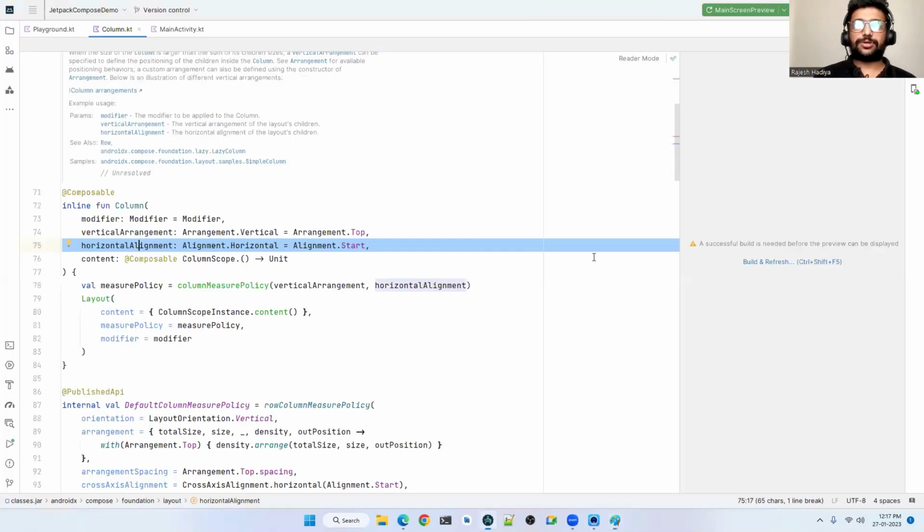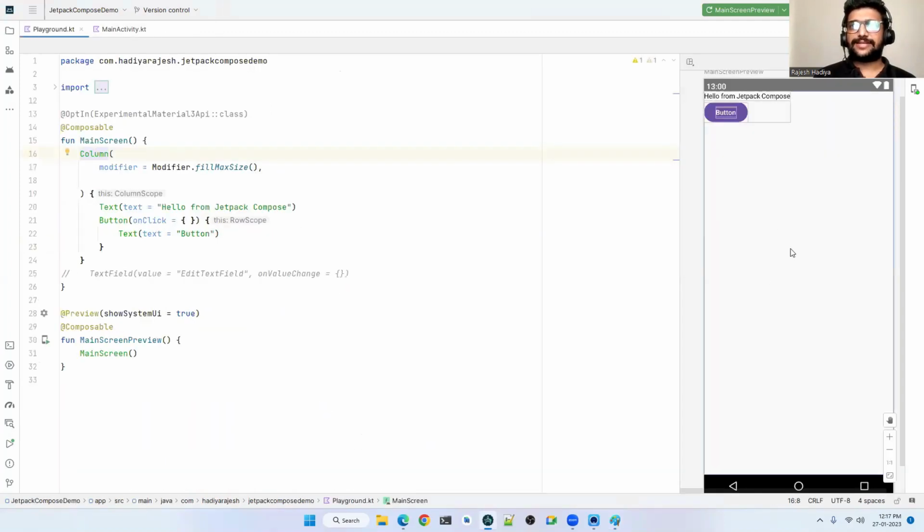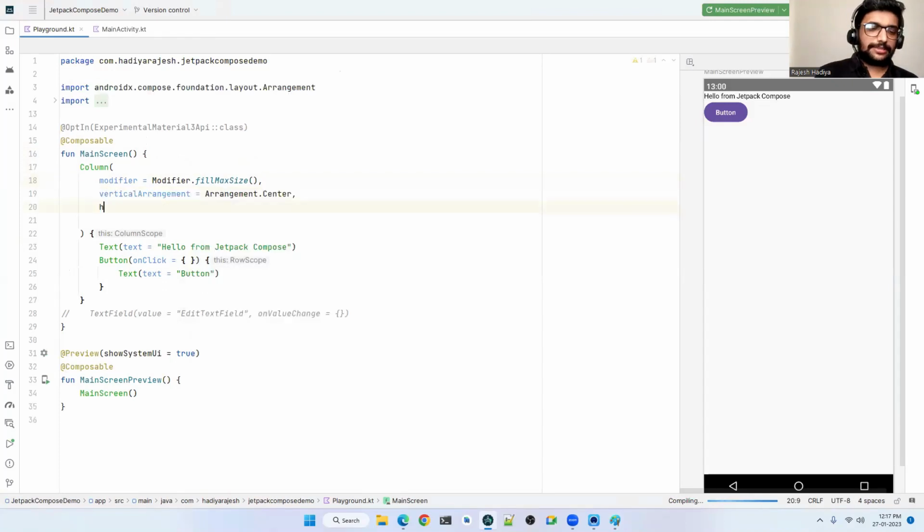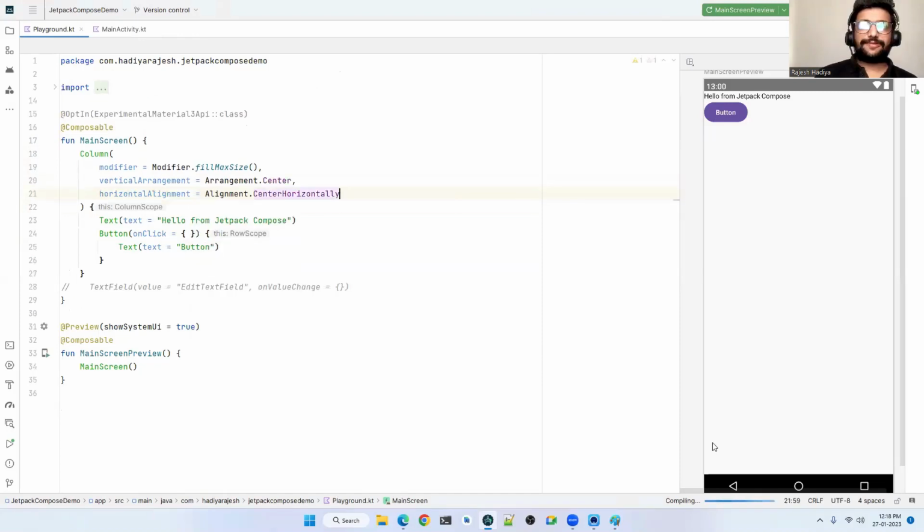For this column, we want to show items in the center of the screen here, right? So that means vertically center and horizontally center as well. So we need to ask the column to set vertical arrangement equal to Arrangement.Center, and horizontal alignment equal to Alignment.Center horizontally. Now if I run the code, let's see the preview how it looks. Now these things will appear here.